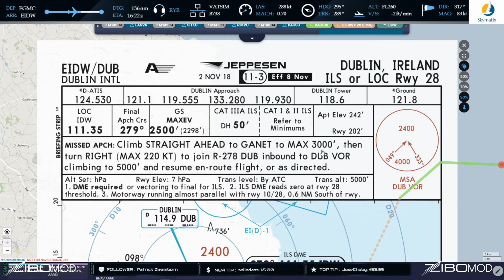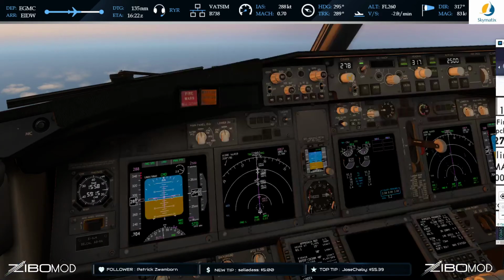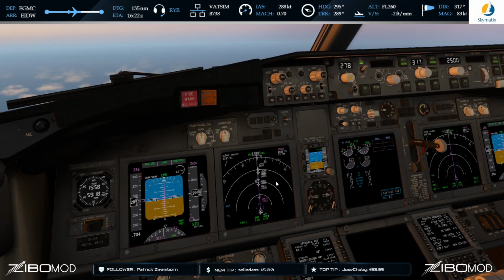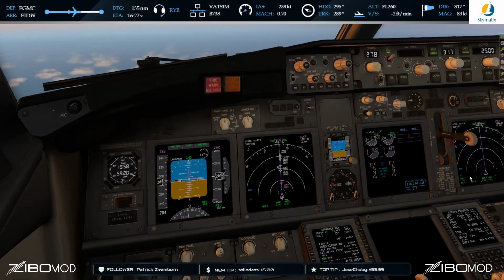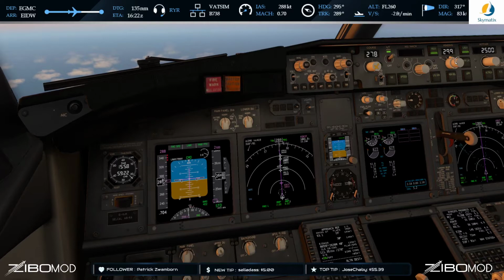So before you hit 1,000 feet, you need to have 3,000 set up on your MCP in case you need to do a go around. So we're going to remember that. I've got it open on the side here so I can just read it anyway.